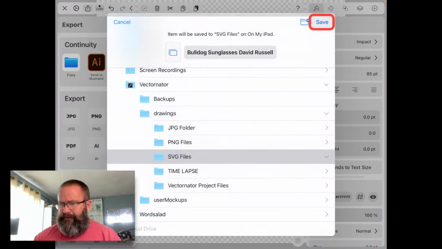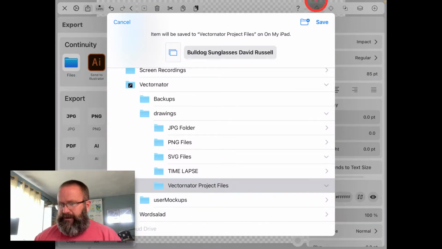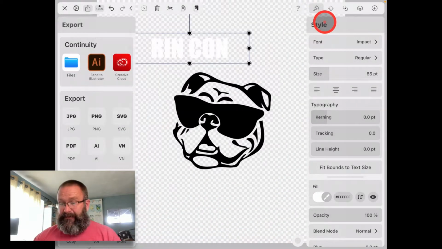I'm going to hit done. And it's going to say, where do you want to save it? And I'll say Vectornator project files, and I'm going to hit save. That way, if I do have to close the file, I can go back and reopen it again, and it will be in my Vectornator gallery.